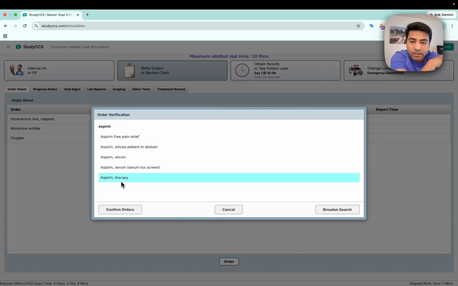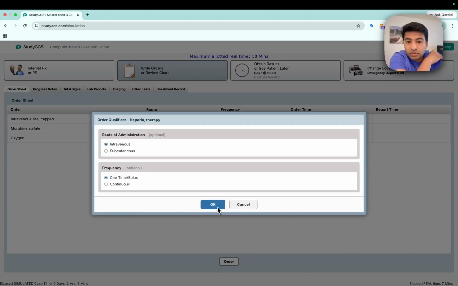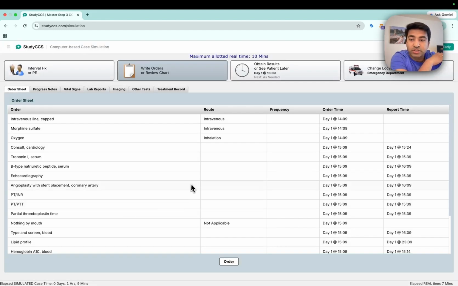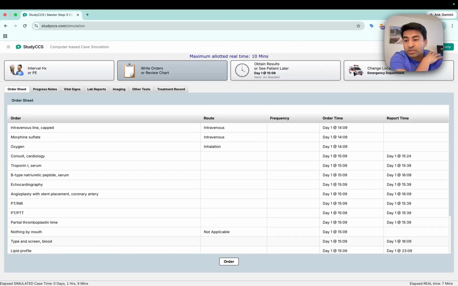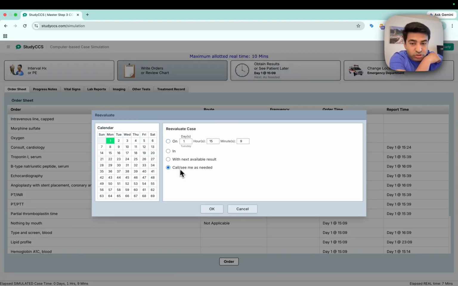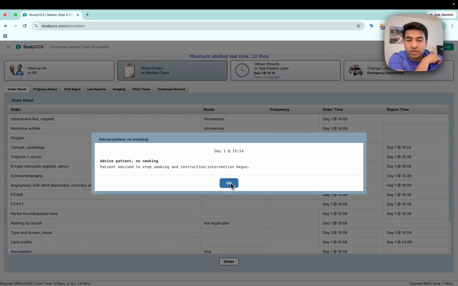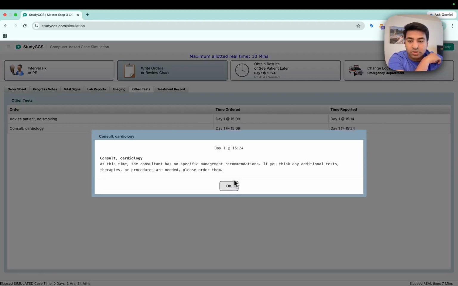And then we have aspirin therapy, heparin therapy. We'll give them boluses, smoking cessation. So now the question is, is there anything else that we're missing? We should probably go ahead and push this through. So emergent cases, always do the call/STEMI as needed. And then in the office, I like to do with next available result. So hemoglobin, okay, nice. Good.